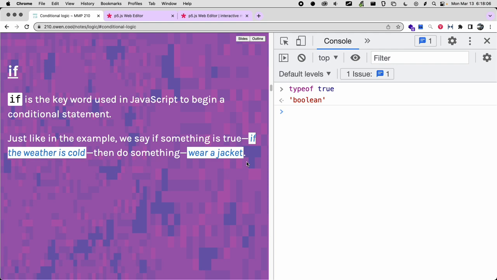It's a value like a number, but it only has two options versus a number has lots and lots of options, infinite options. A number could be 0 or 1 or 2 or so on. And a string has lots and lots of options as well. But a Boolean can only ever be true or false.